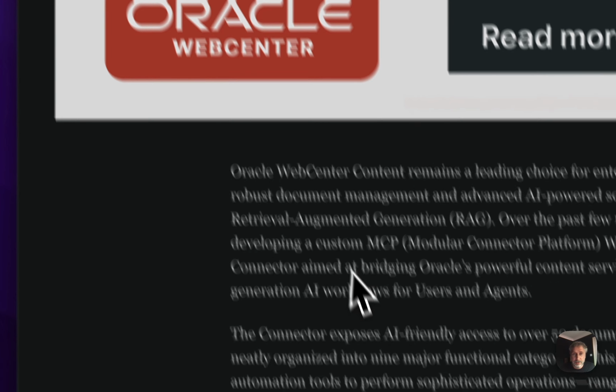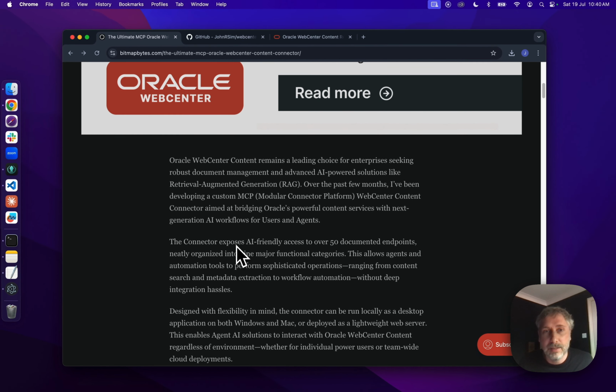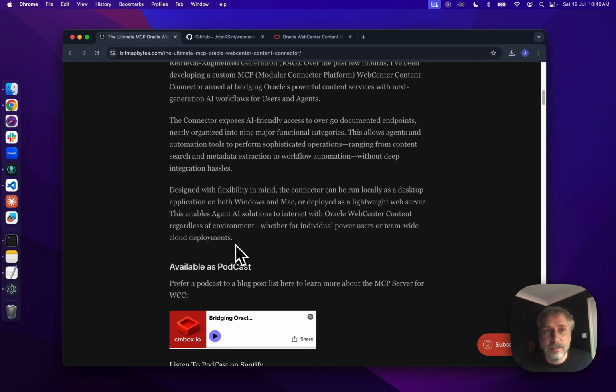So let's go back to this blog post. So as I said, MCP allows agents to connect to WebCenter Content. I've also plugged it into Claude Desktop, and that's what I'll be showing you today. So I'll open up Claude Desktop and I'll show you how we can connect through to WebCenter to perform some of these actions.